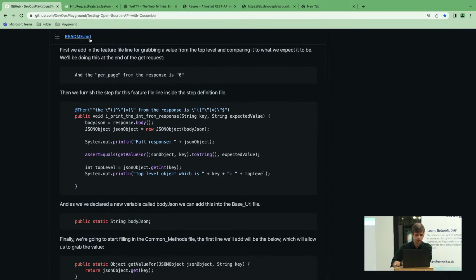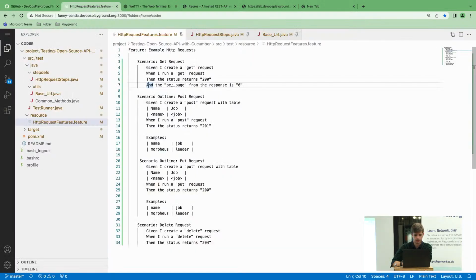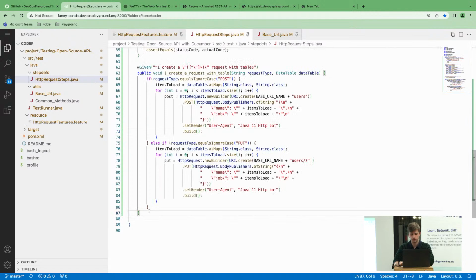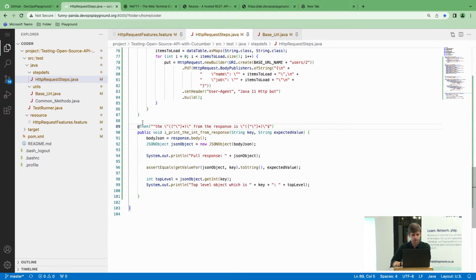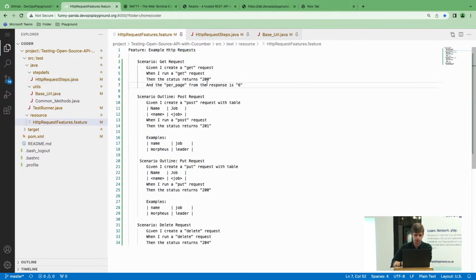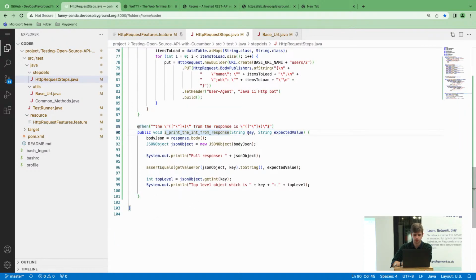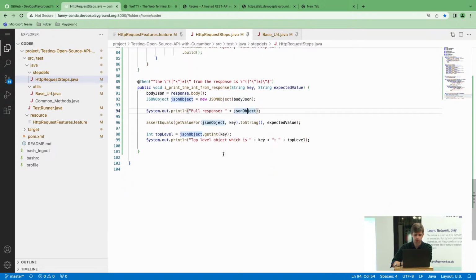So go back to GitHub. What we're going to do now is take that step, and we're going to basically furnish the step with a step definition. So this will be something new, on line 89 for me. We have then, and then the glue here, which directly corresponds to the feature file step here. Then we have the method. We're putting in the key here, and we're putting an expected value here. Then we're getting the response body and turning it into a variable. We're turning that variable into a JSON object so we can manipulate it. And then we're printing out that JSON object as a full response.